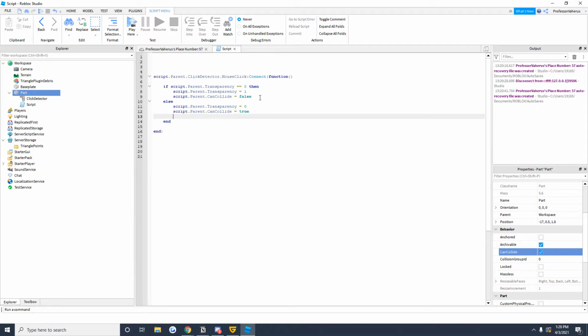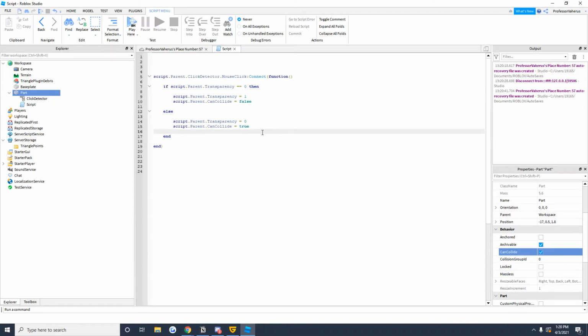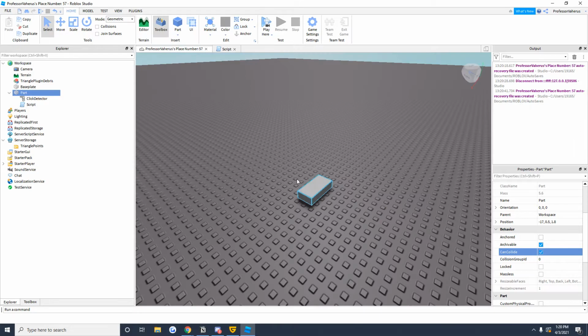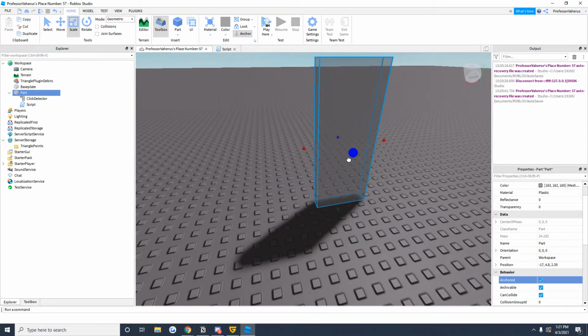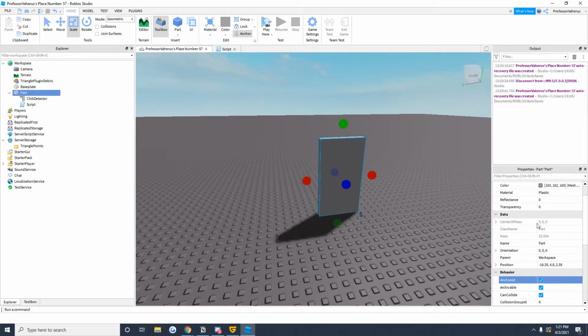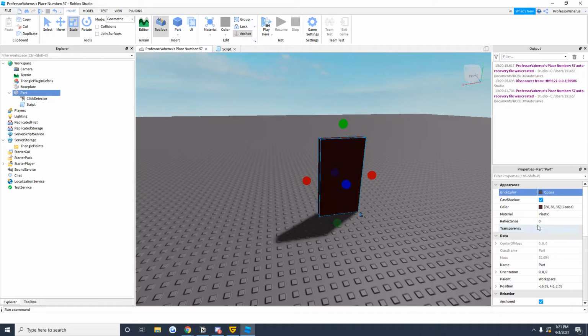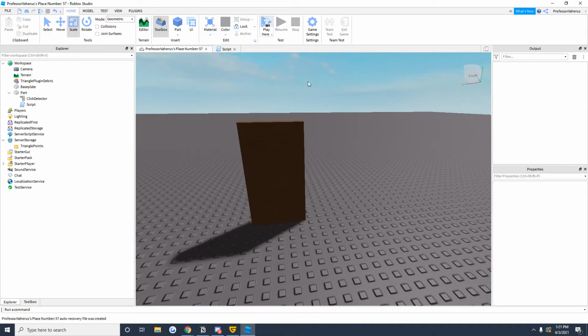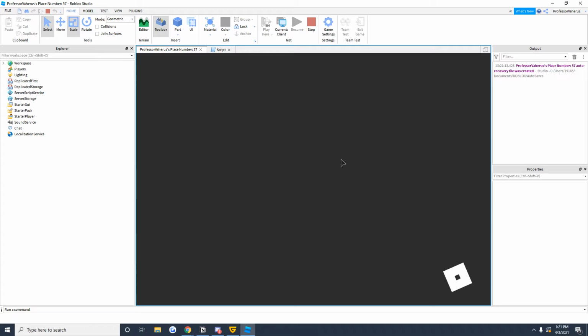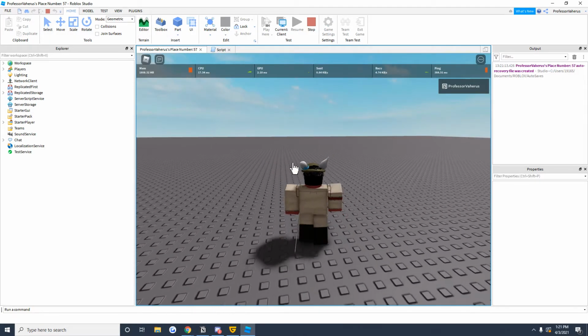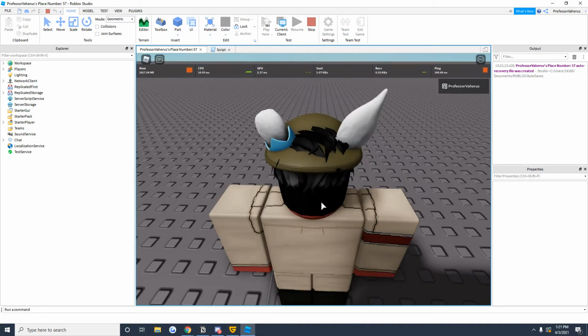Understand? Now if we click on it, let's actually make this door more of a door, because this is not a door right now. So let's make the color brown, and then let's make it wood. Alright, boom, we have a door. Now we play it, and then we can walk through it. Boom. Boom. Perfect.